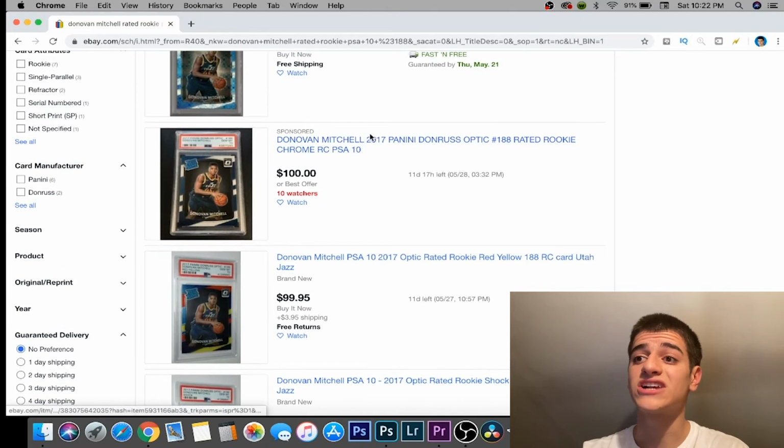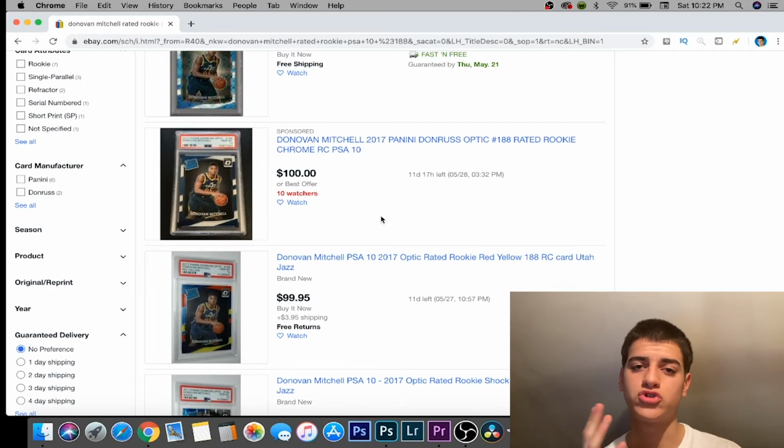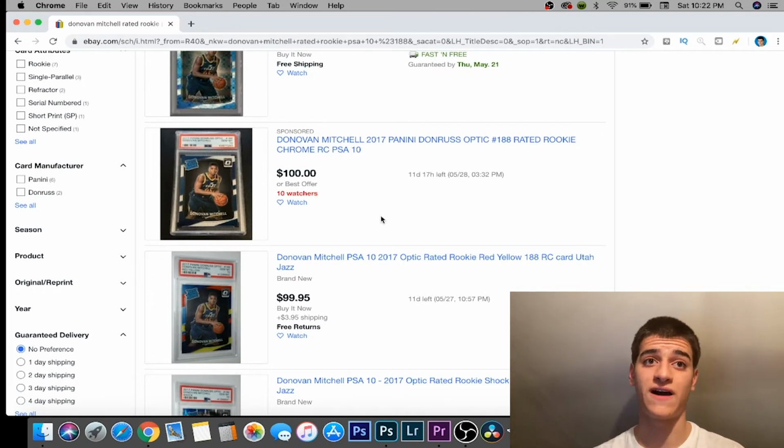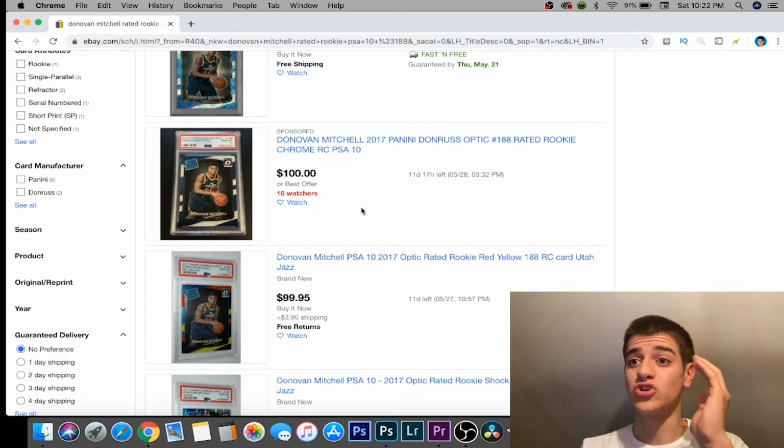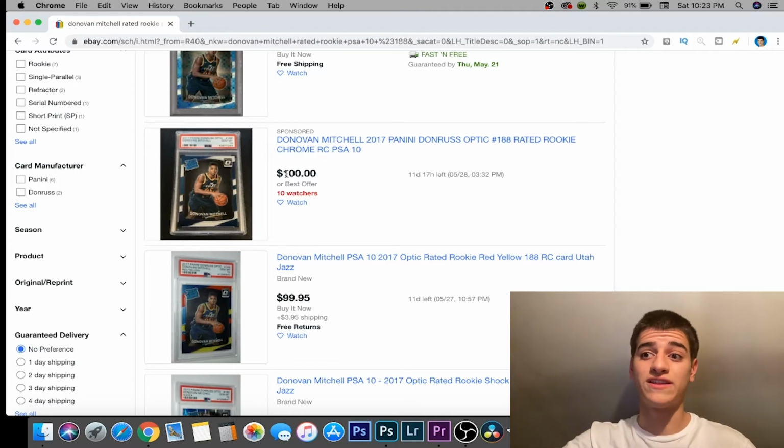Now, this card I actually paid $40 for about 2.5 weeks ago, and I got another one for $55 about less than a week ago. And look at this right here. We have one listed at 100 with 10 watchers on it right now. And I paid $55 for this exact card, PSA 10, a week ago, maybe a little bit less. It just got here 2 days ago. So 10 watchers, $100. I paid $55. That's just insane profit right there already.